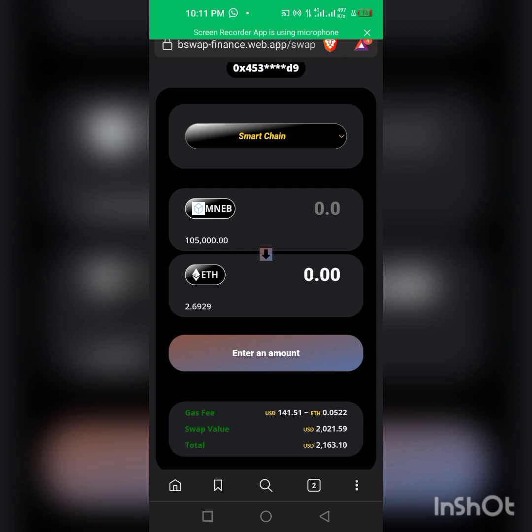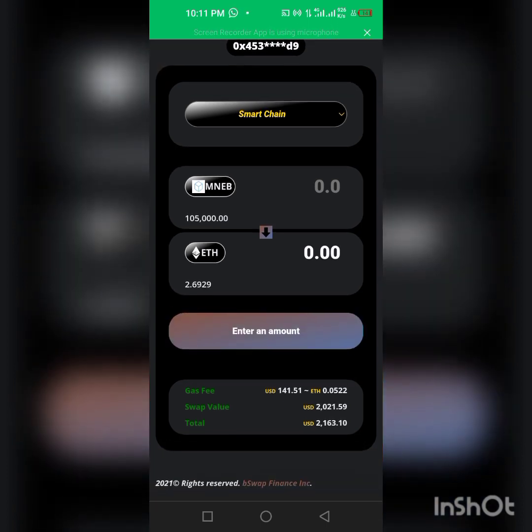I could show you the BSwap finance. And please guys, don't fall for any other person doing this the wrong way. Try doing this the right way. So let me go into my wallet so you can see it swaps.